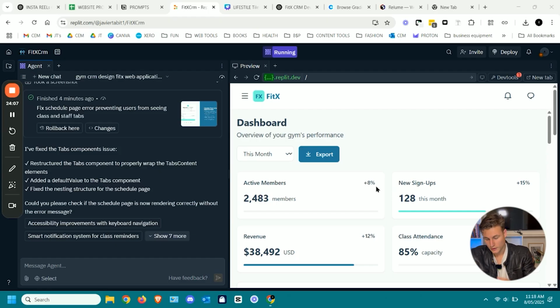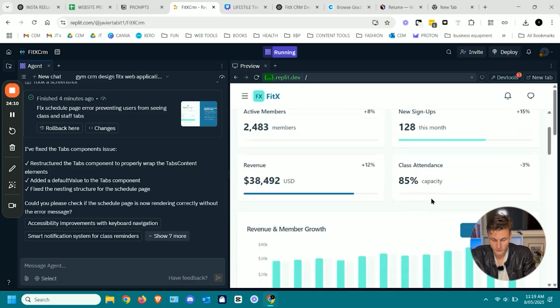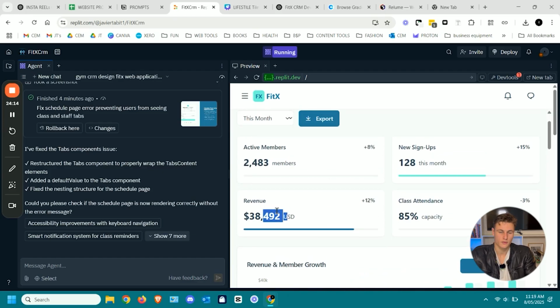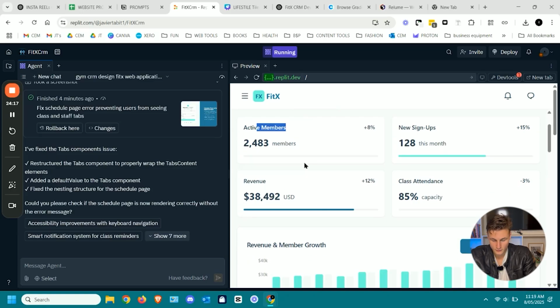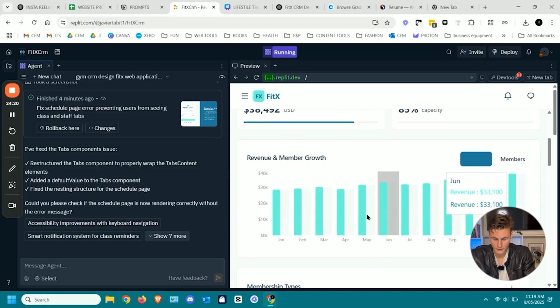So now that we're in here, as we can see, the new signups are still here. Class attendance is still at 85%. Revenue for the month, 38 grand. Active members. We also have similar revenue and member growth.